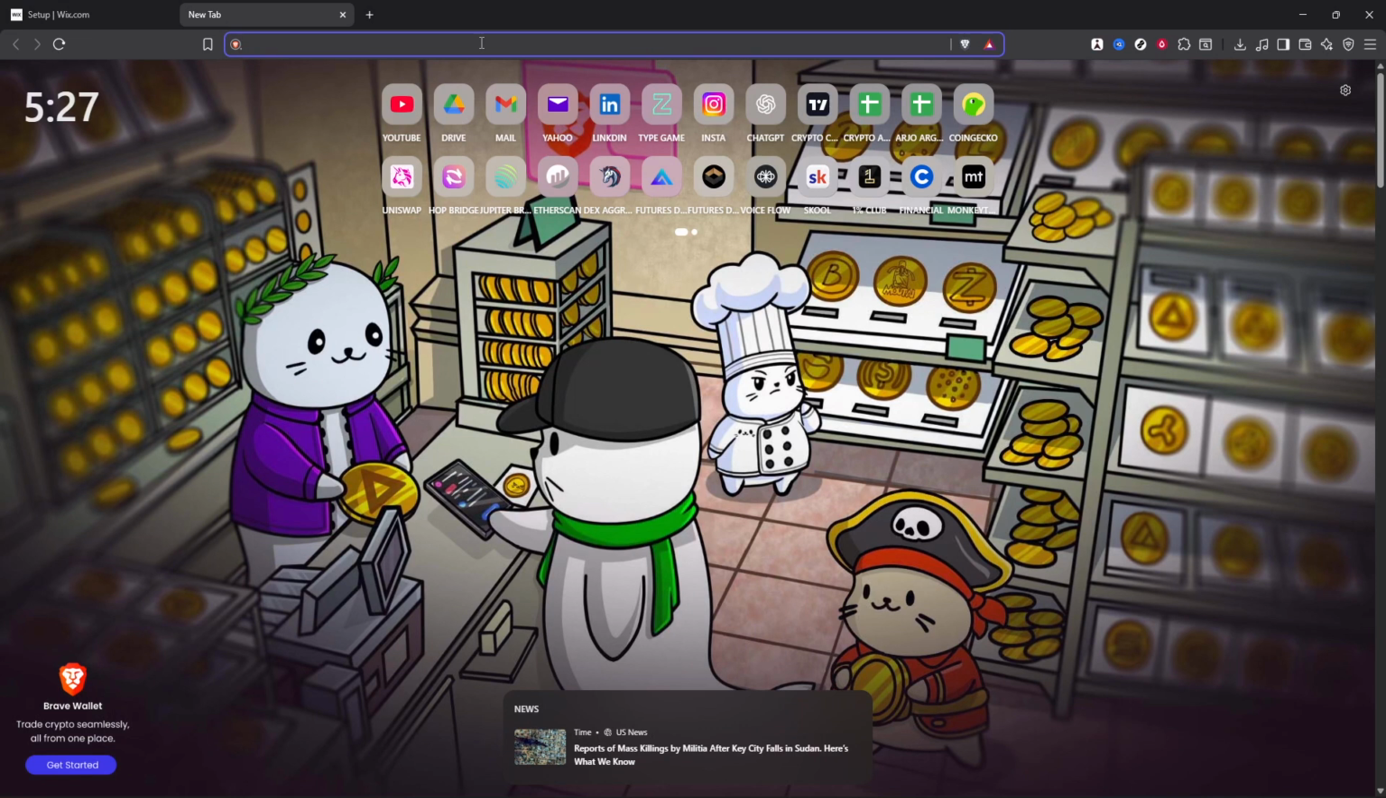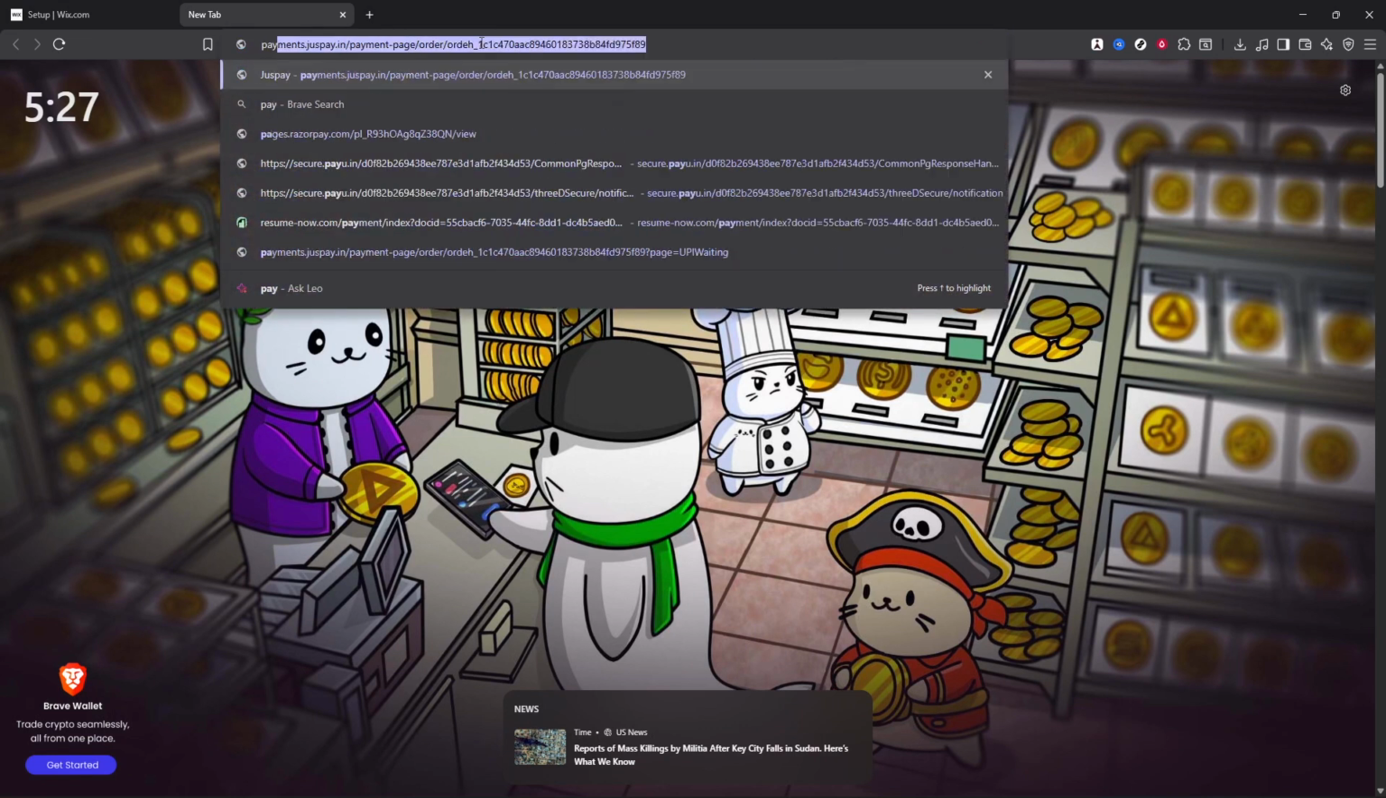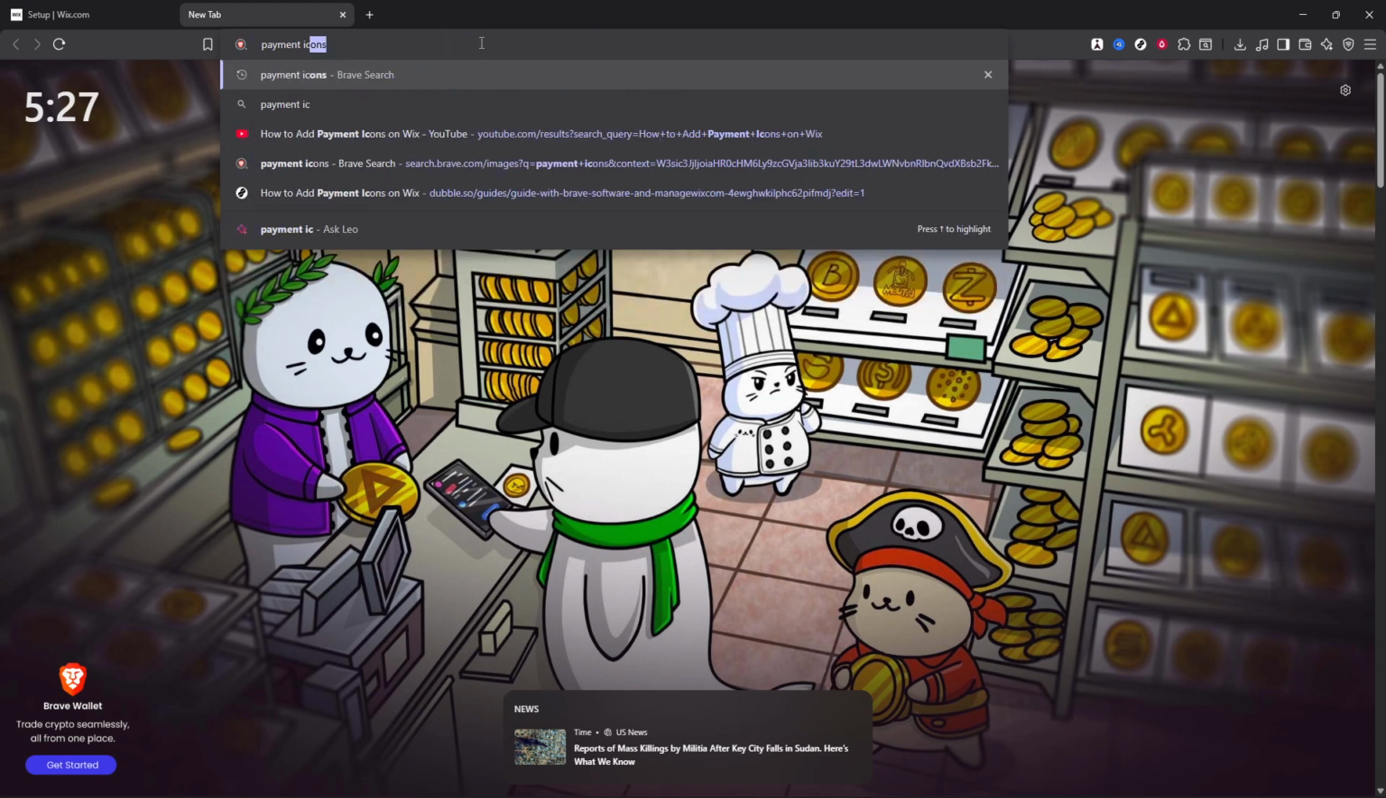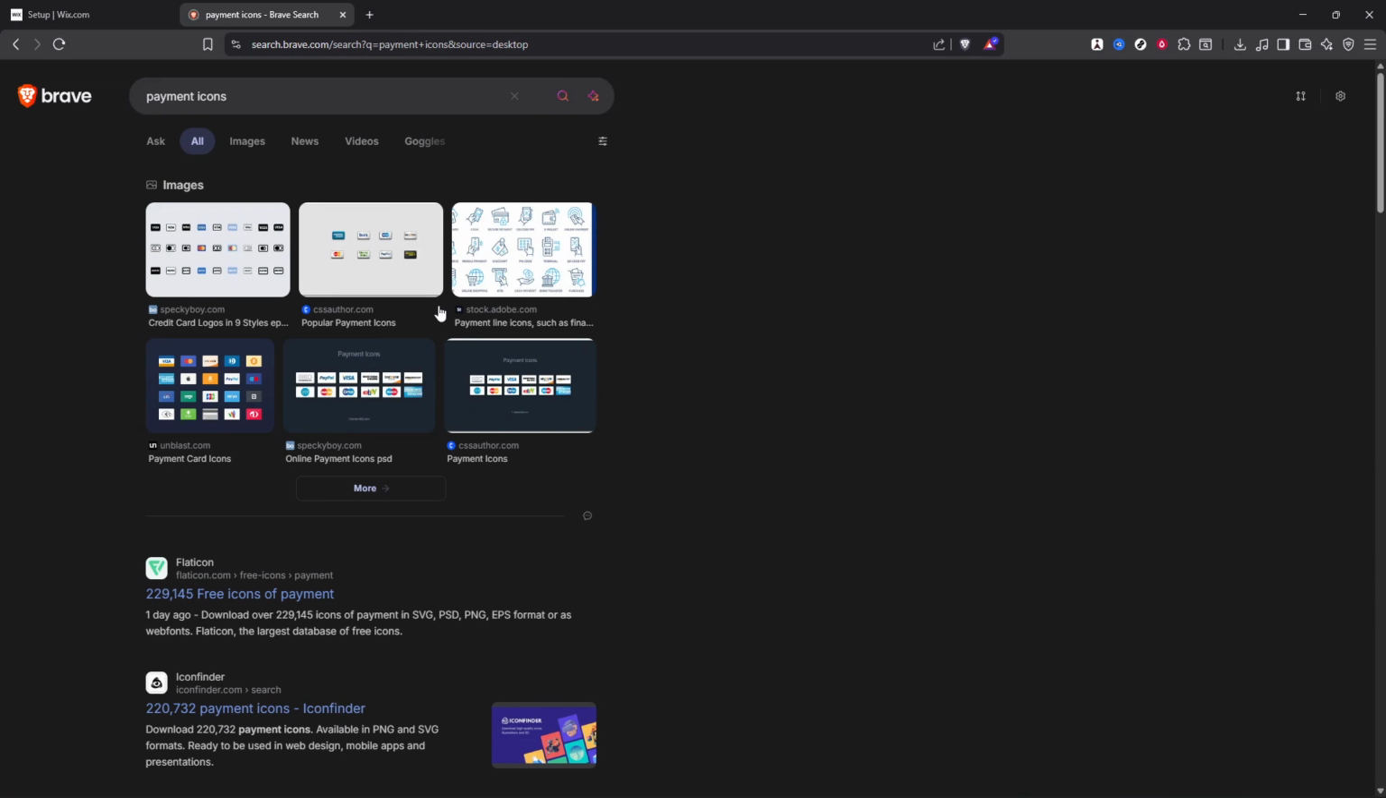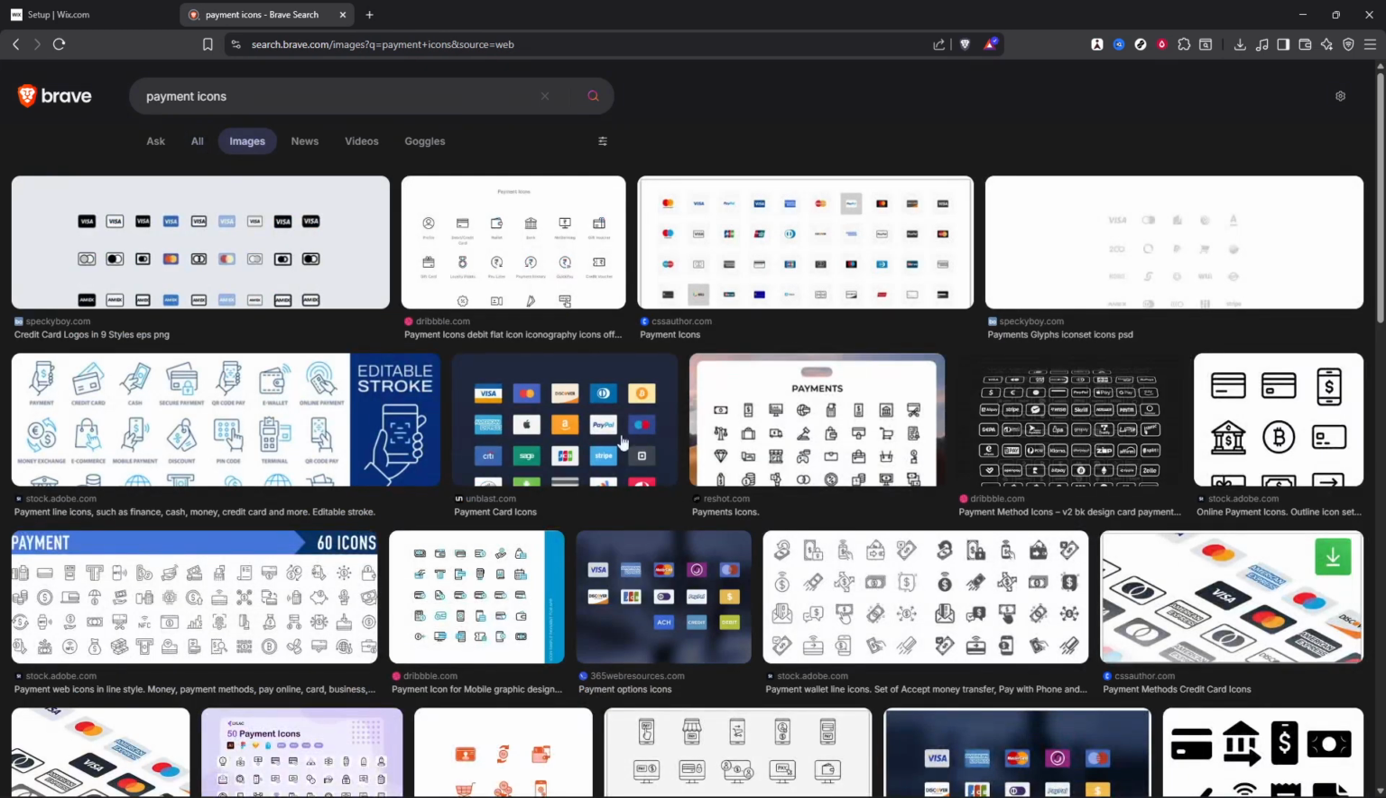First, you'll want to start by searching for the payment icons you need. You can do this by conducting a quick web search. Simply type payment icons into your preferred search engine and browse through the available options. There are many resources out there offering free or premium icons, so find a style that suits your website's aesthetic. Once you find an icon set you like, go ahead and download them to your computer.